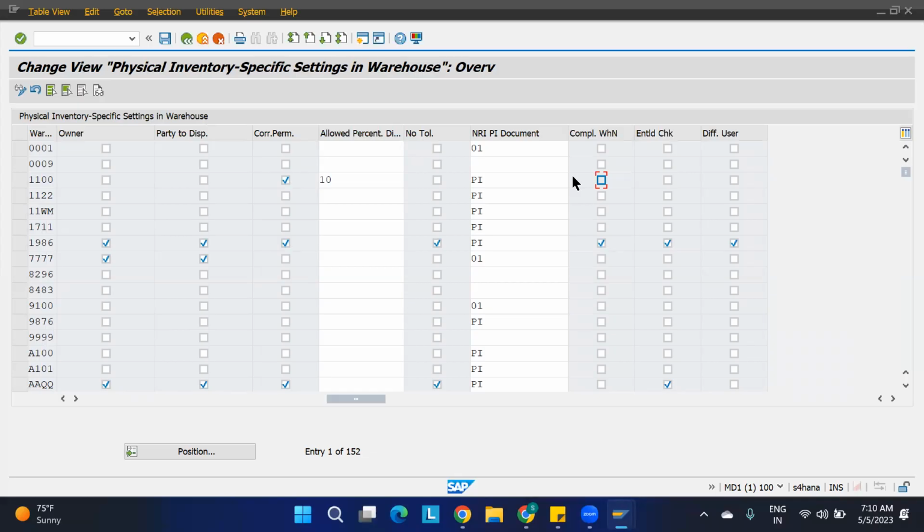But here we have different bins, different areas, so we shouldn't give this. Next is the party entitled to dispose check. I'll just open this.